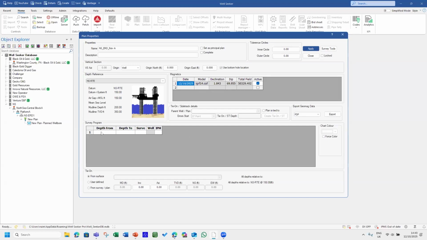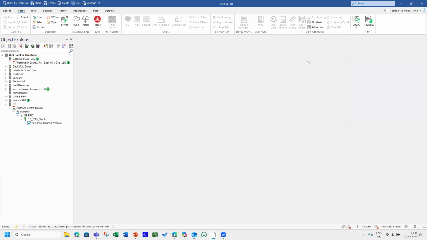We have this survey program. I did not put in anything because we have not got a plan yet. Once you have got a plan, your ERD well is ready, you come here and populate it. It doesn't have anything selectable. You see, it's got nothing in there, so don't worry about it. Just apply. And the tie-on is, of course, the surface. Okay, just apply, close. You see that one?